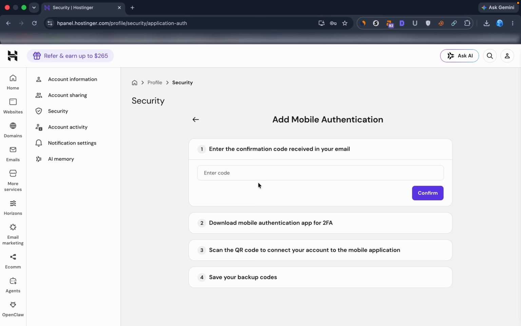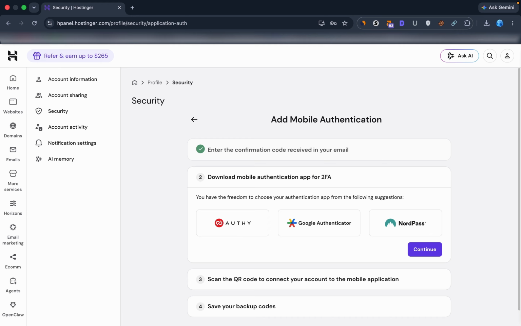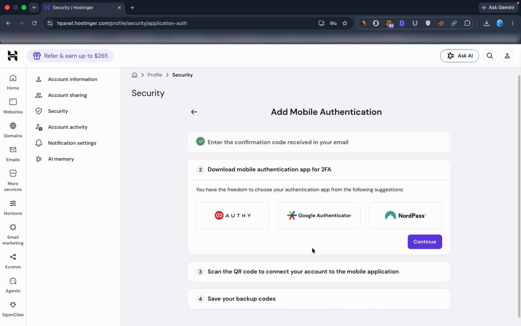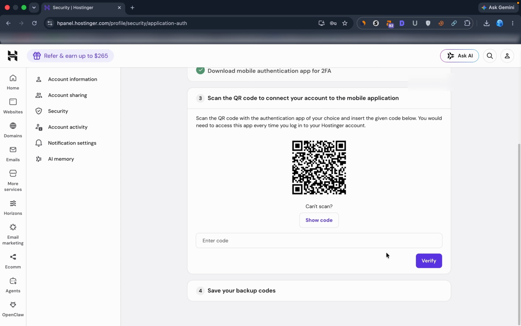After that, Hostinger is going to send you a quick verification code to your email address just to make sure it is actually you. Once you receive your verification code, paste it here and click confirm. After that, pick one of these applications and install it. After that, click continue. Then scan this QR code.